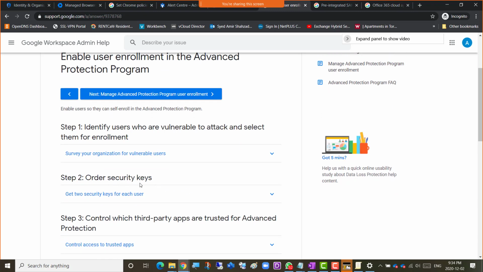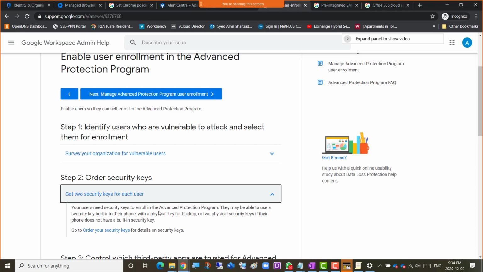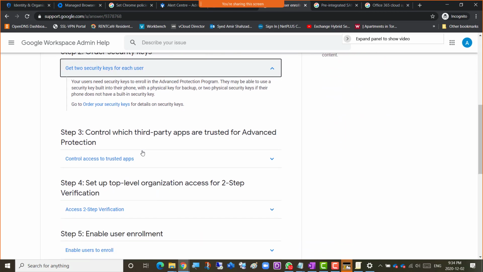And then order security keys. Get 2 security keys for each user. So you can actually order the security keys for those users that they can use, and in the application you can already generate them with multi-factor authentication. Control which third-party apps are trusted for Advanced Protection.